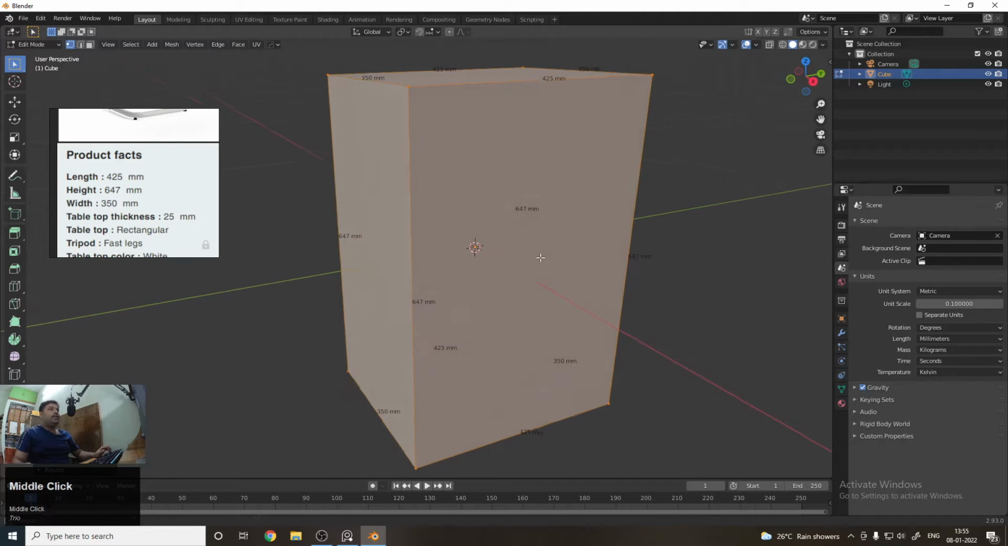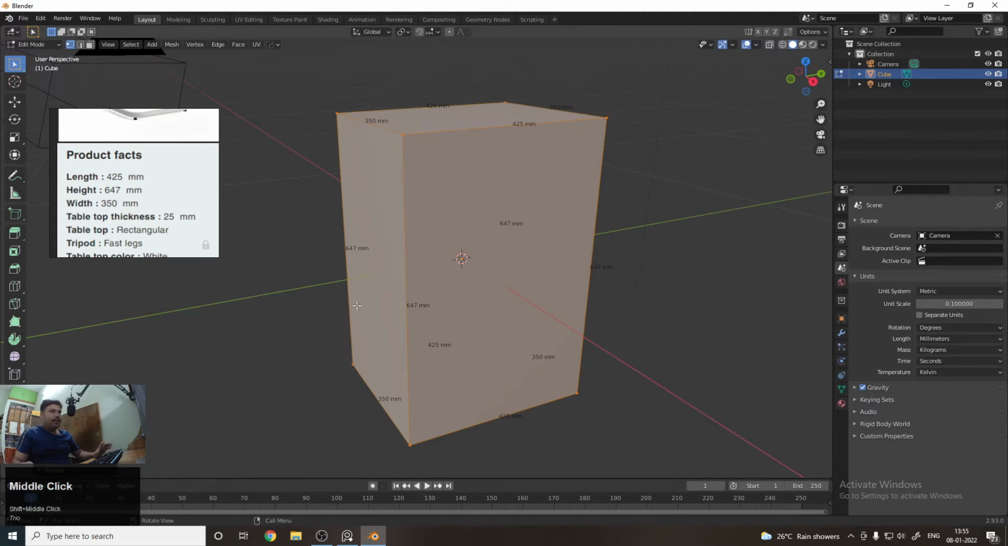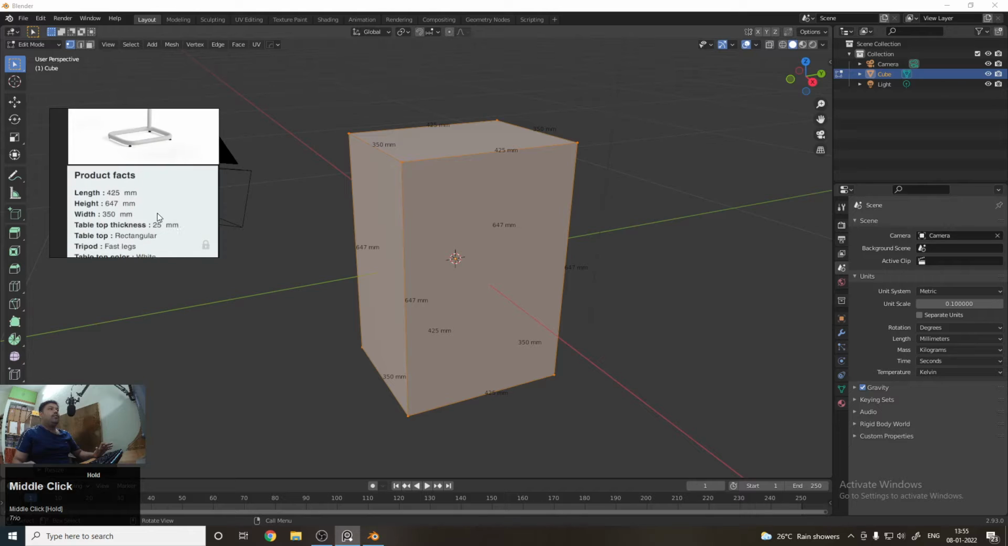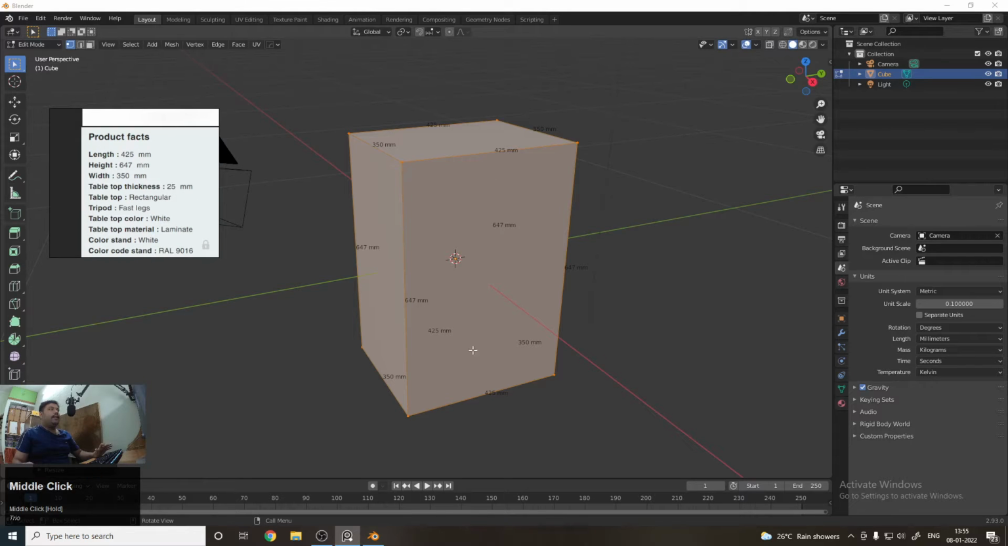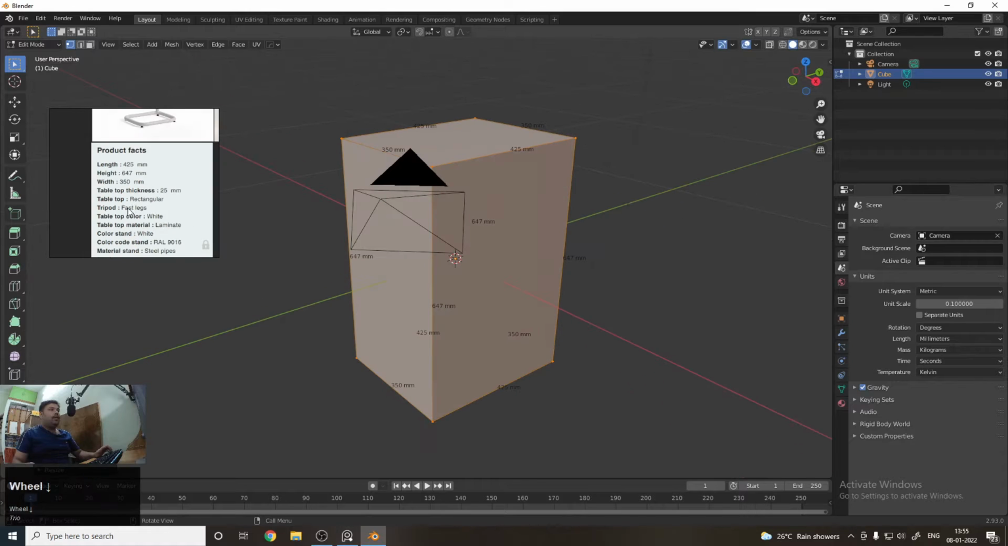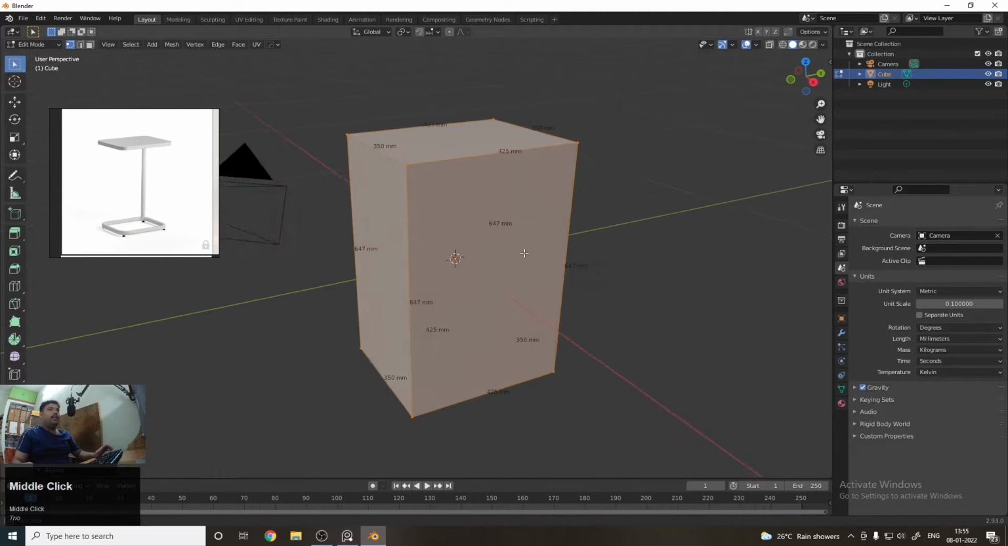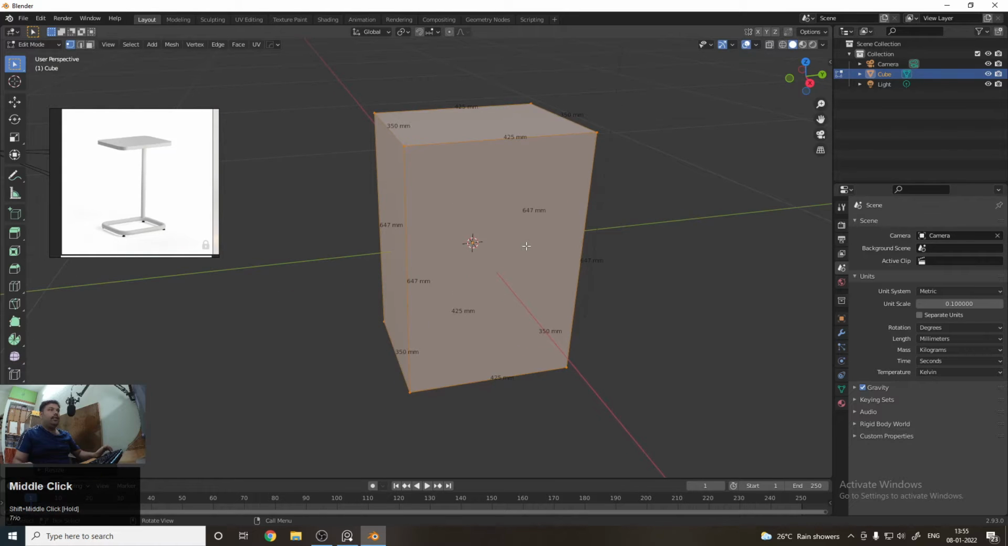So now you can see that we have done the adjustment of this cube and we have set the dimensions all correctly, as length is 425 mm, width is 350 mm and the height is 647 mm. As we have done the adjustment from the product facts, now we can easily start creating this table in Blender. So let's start the video.